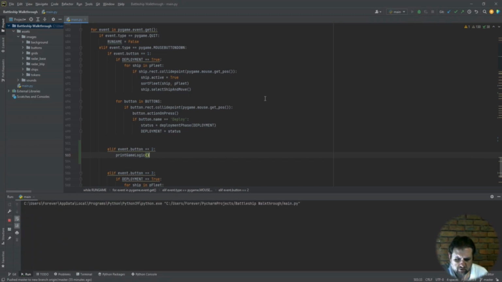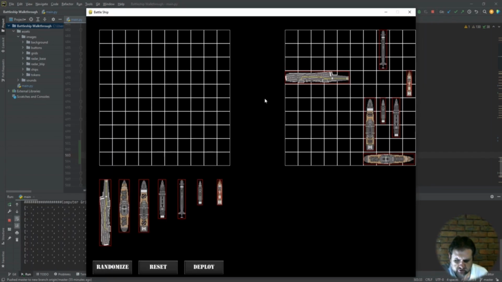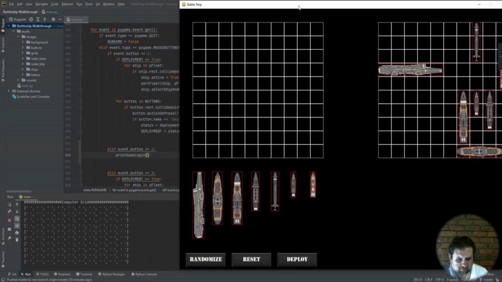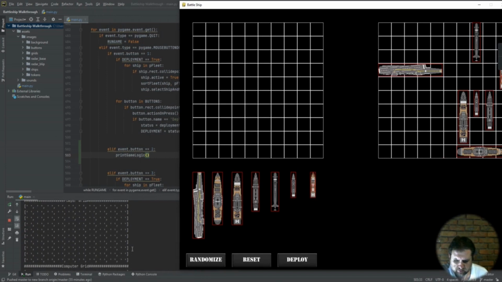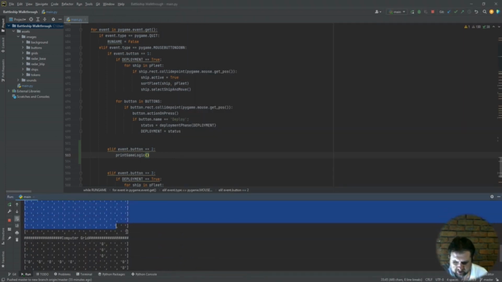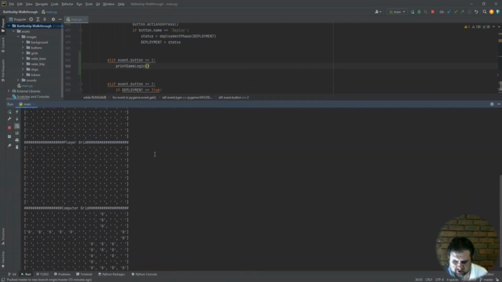Let's give the game a whiz. The game is running. If I push the middle mouse button right now, what happens? Oh, so there's the player grid. There's no ships on the grid, which is what we expect to see. No ships on the grid.